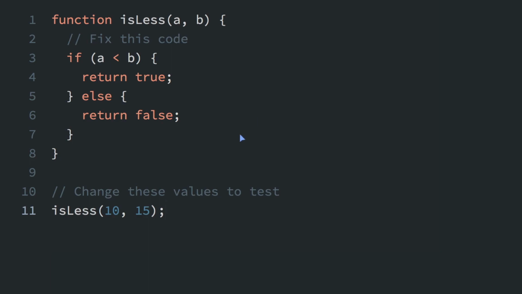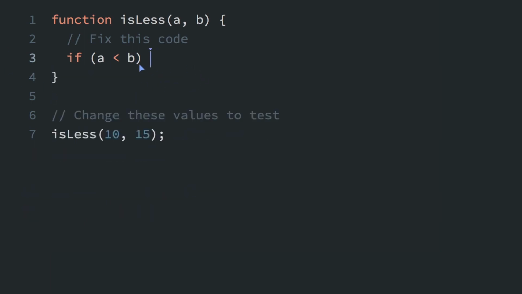Here's a little trick when you want a function to return a boolean, a true or false value. You can see in this function we're checking if a is less than b, and if so we return true, else we return false. You may remember from before that all comparison operators return a boolean true or false value. So instead of using this if statement here, we can just do that. We can actually delete all of this and just return the result of this.